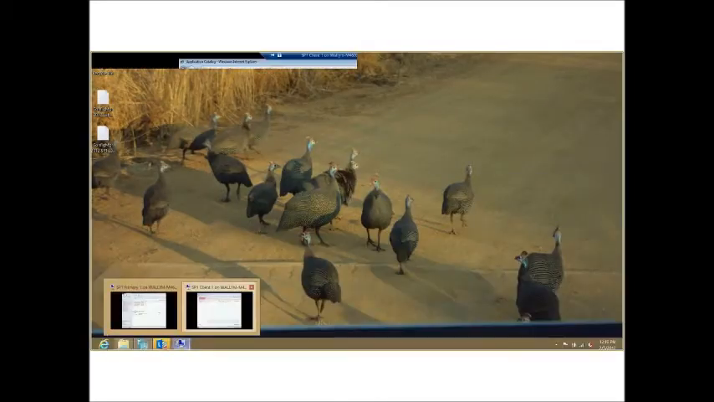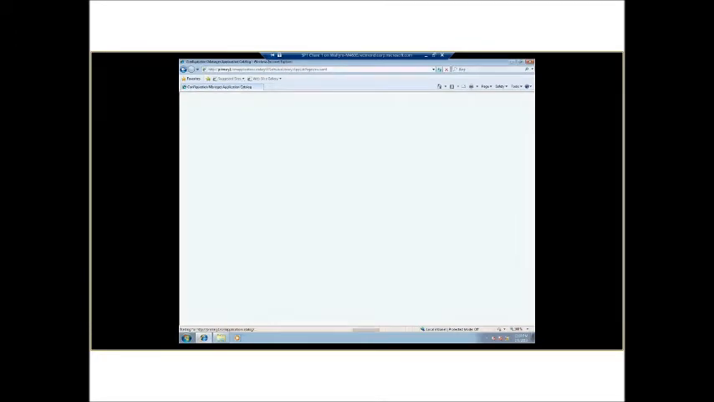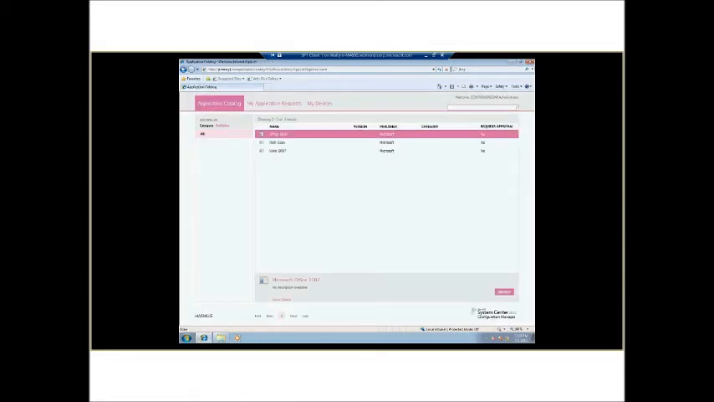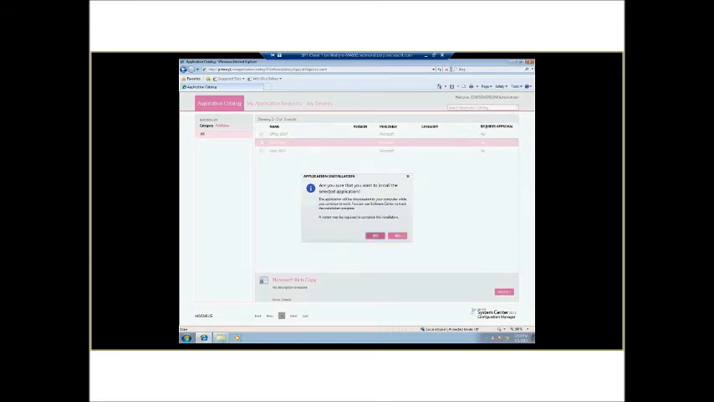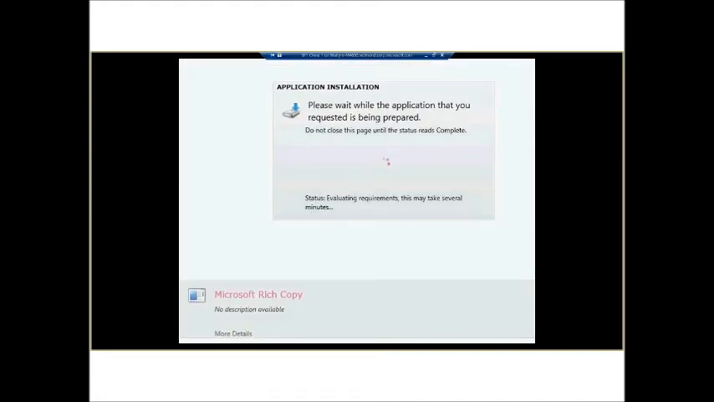Back to our client. Now, if we refresh the catalog, we should see three applications available to us. The application catalog is refreshing, and we should get three applications there: the Rich Copy app B4, Office 2007, and Visio 2007 based on app B5. So I'll take the app B4 one first, that's what you're familiar with. I'll go ahead and click install. It asks if I'm sure, and I say yes, I do want to. And it's preparing, evaluating the requirements that we need for dependencies, detection methods and requirement rules.